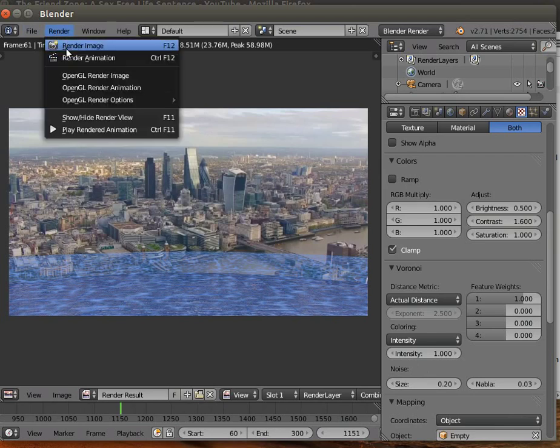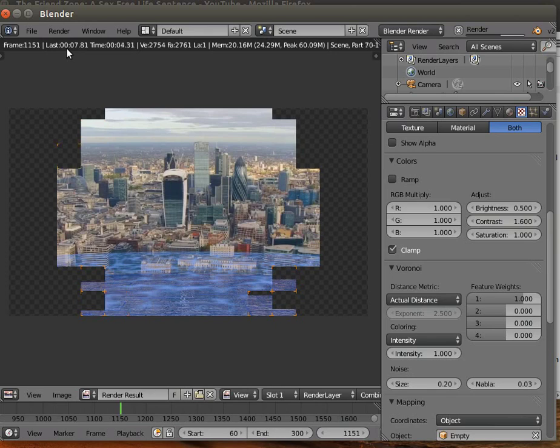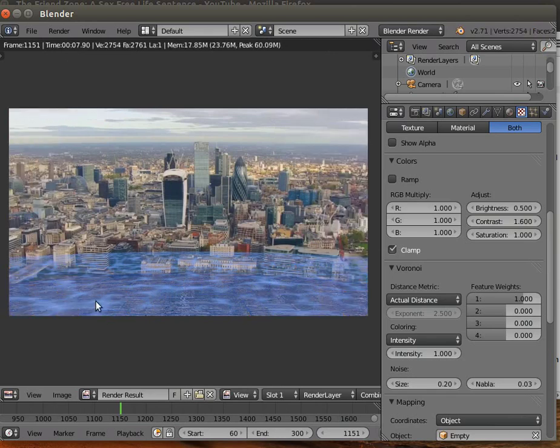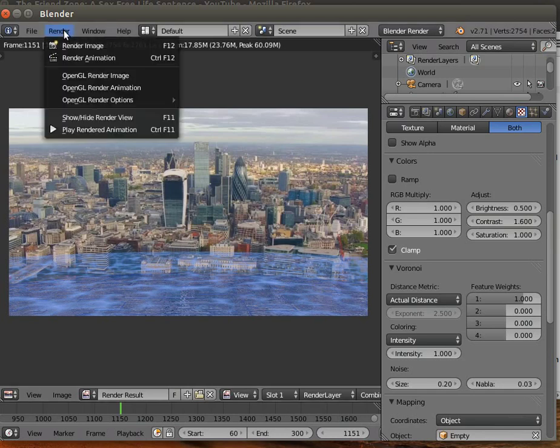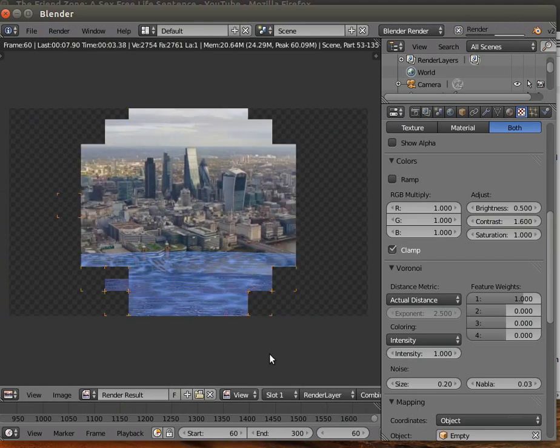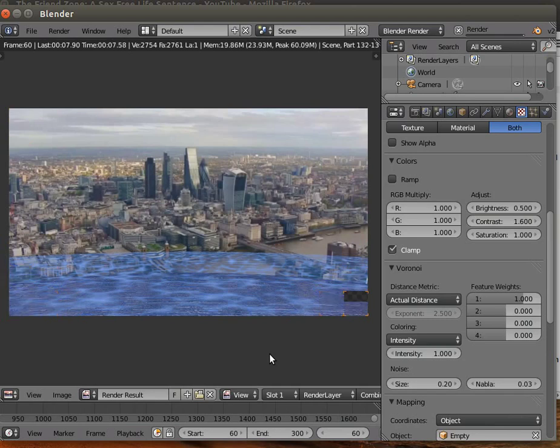Let's have a look at that. That's better. Now you can kind of see the UFO underneath it. It's not perfect, but there we go. Render animation. I'll just render a few frames and look at it for long enough to see that the texture is in fact rotating.